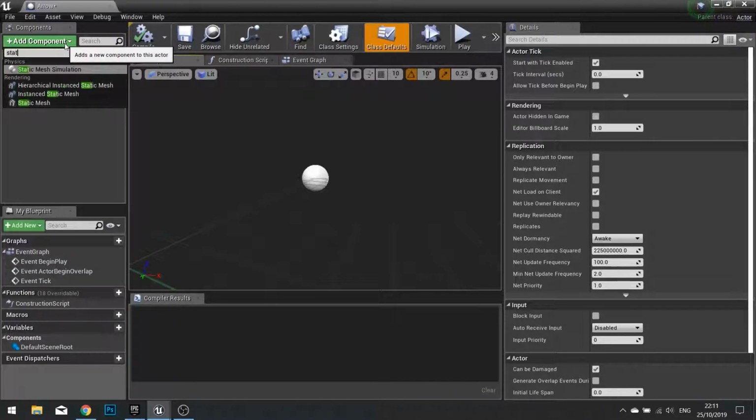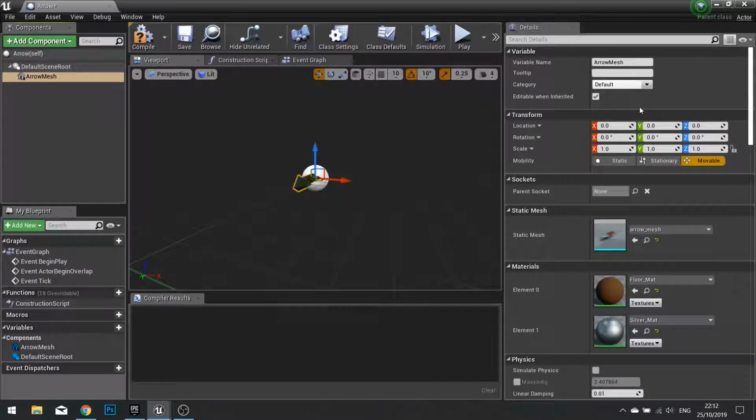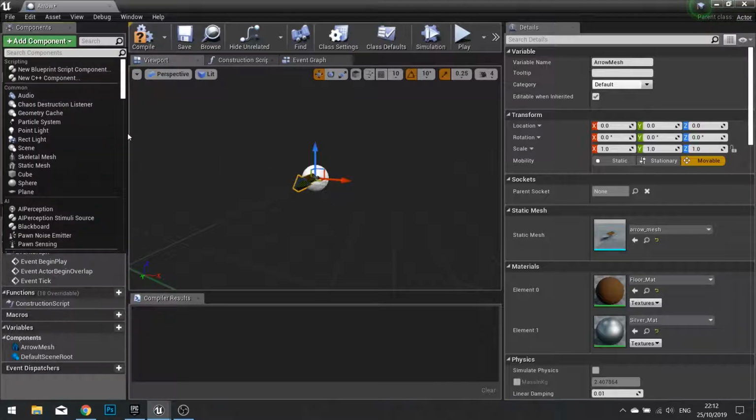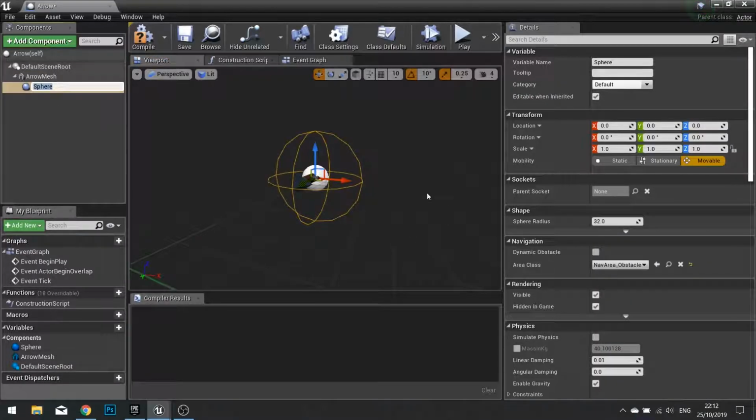We'll add the static mesh to this. And on the right hand side, let's call it first of all arrow mesh. And on the right hand side, choose the arrow mesh as the static mesh. We're also going to add the sphere collision, which will act as the sort of sensor for when the arrows hit something. Don't worry about changing its size yet, we'll do that in a moment. And we'll leave it as sphere.